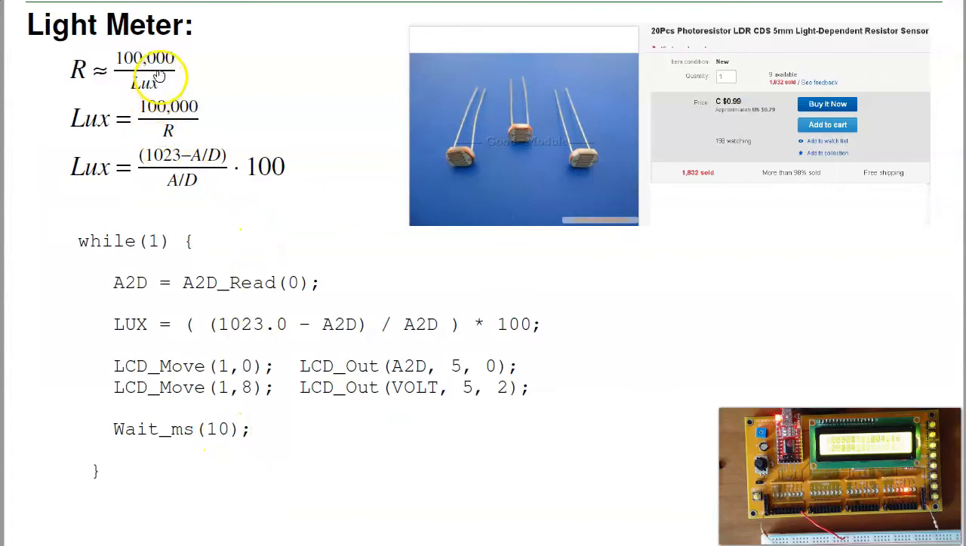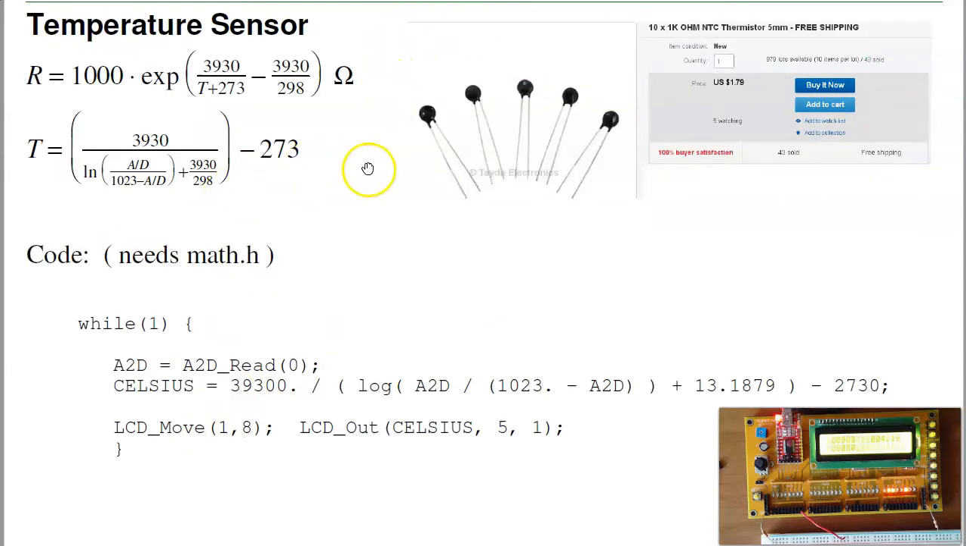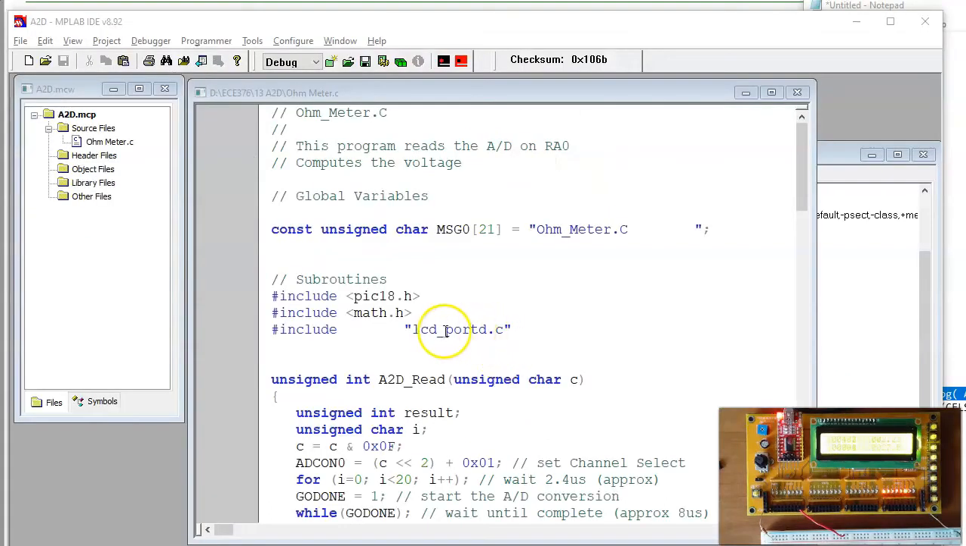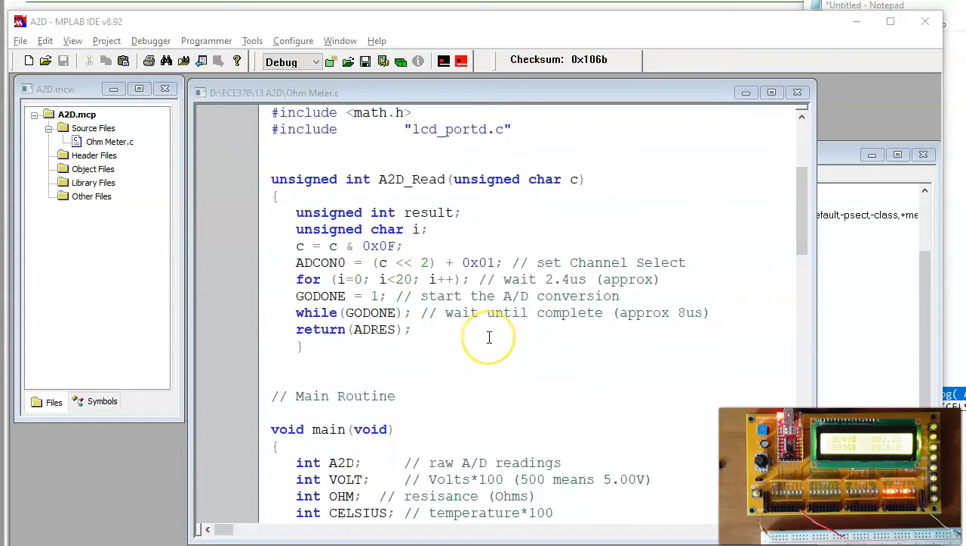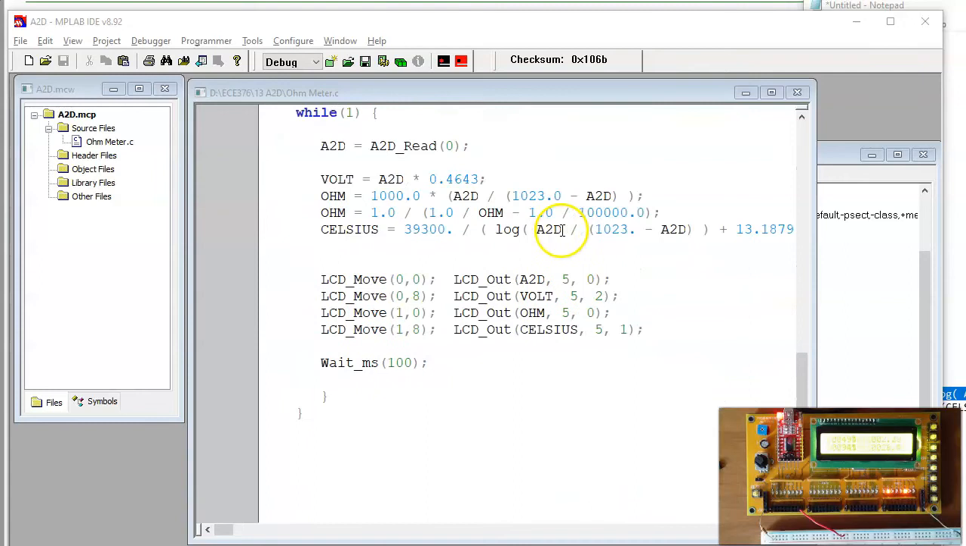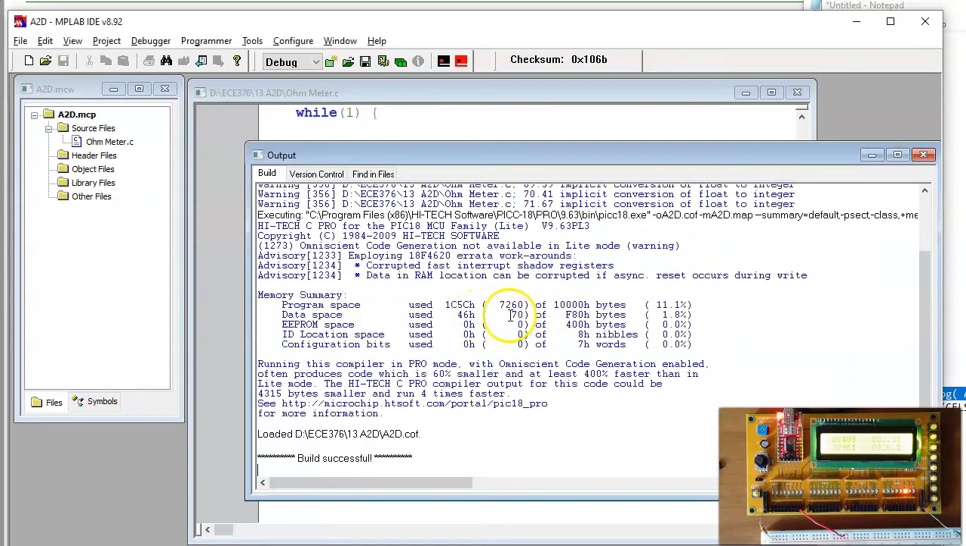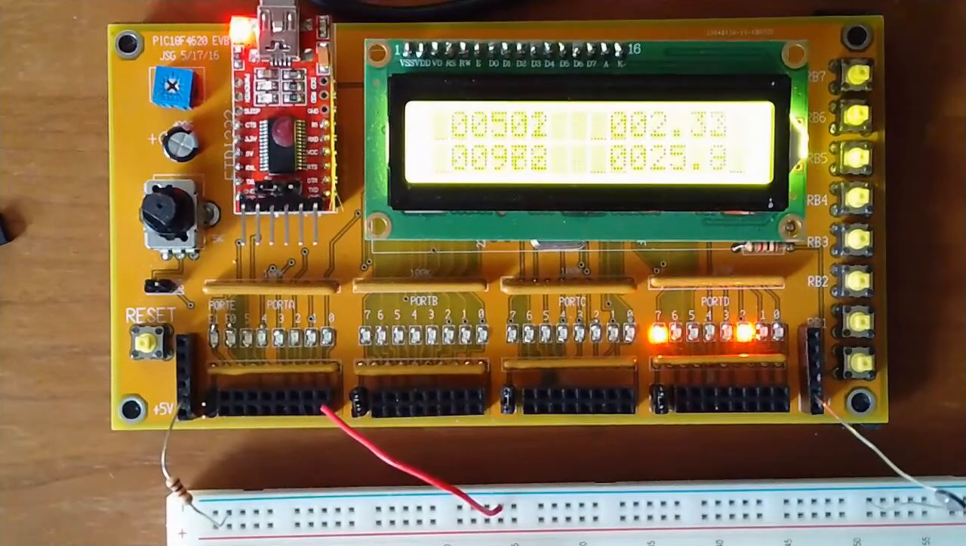Change the resistor and make it a light sensor. I have a light sensor. Change the resistor, make it a thermistor. I now have a temperature sensor. Now for the temperature sensor, you need to include math.h. I'm using the function log, and math.h includes that. Here's the computation. When I compile the code, I'm now up to 7,200 bytes, 3,630 lines of assembly. Again, way more than I'd ever want to write by hand.